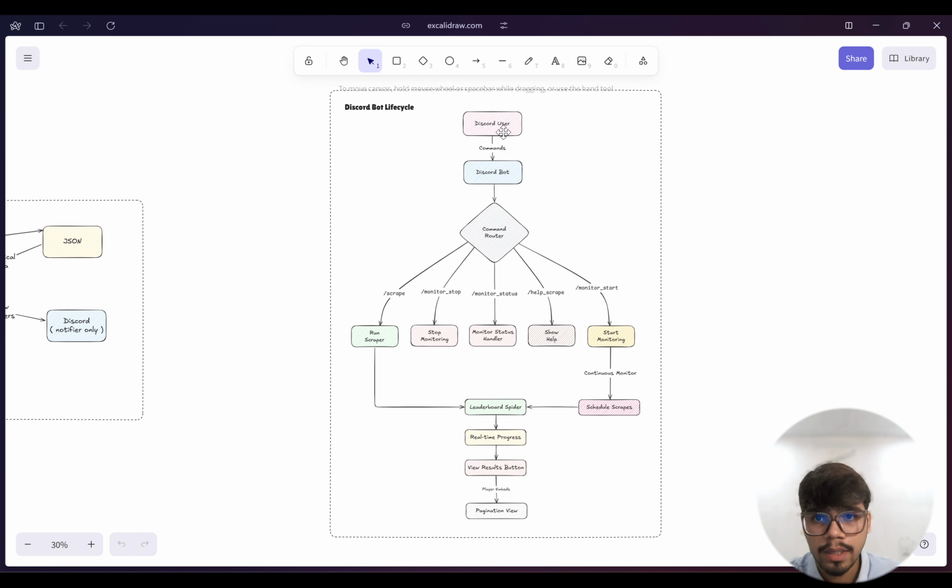As a Discord user, we will have five options to use this bot. One is the scrape command, like I showed in the starting: we will run the scraper and it will trigger the leaderboard spider, and the real time progress will be shown in Discord, and we will get a view results button with a pagination view to view it. If we use start monitoring, it will start a scheduler which will run it after some time. Then you have the help command to learn how to use the bot, and we can stop the monitoring from this, and check the status of the monitoring if it is already running.